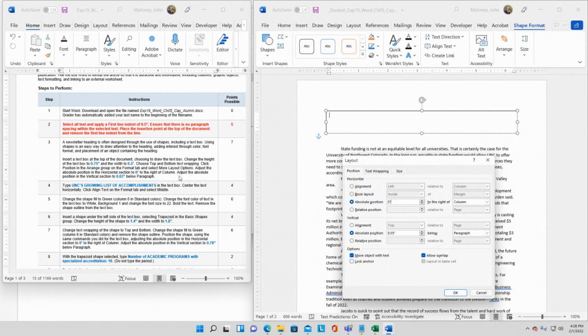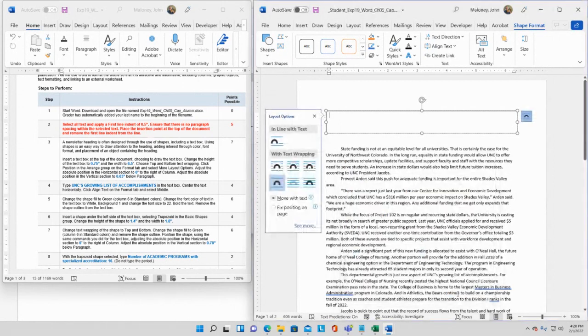Then adjust the absolute position in vertical. Here's vertical, and again, absolute position, and make it 0.03. Sometimes I forget what I do, so I may have already done this when I was just showing you that. Anyway, 0.03 is what it should be. Well, it says below paragraph. Yeah, below paragraph. So now I have to, of course, say okay to do those things.